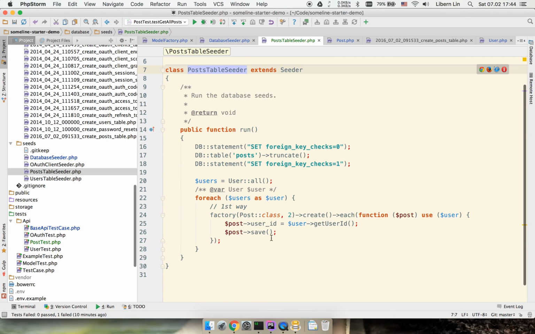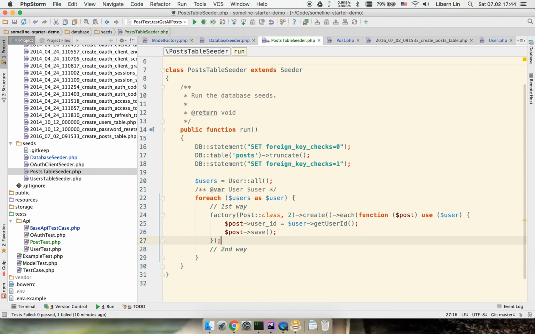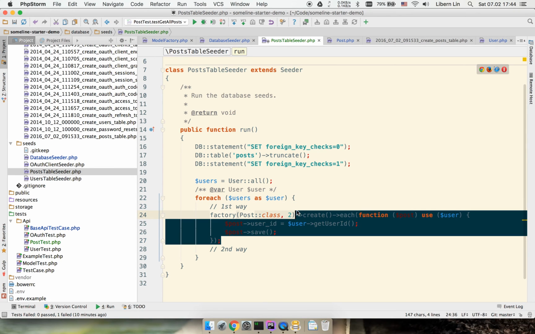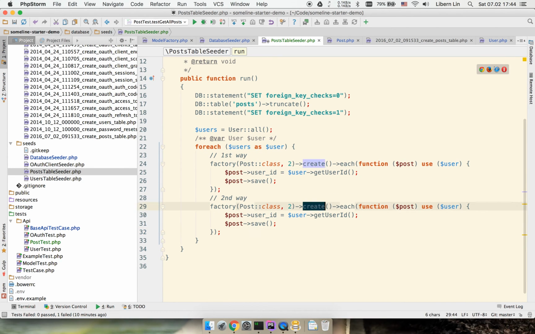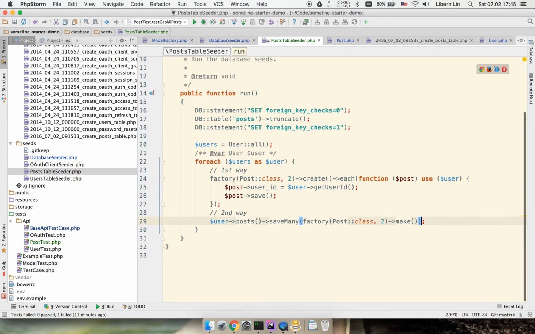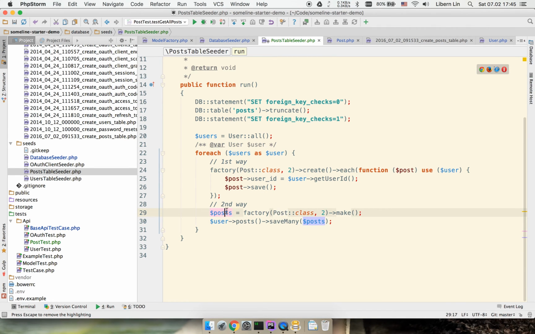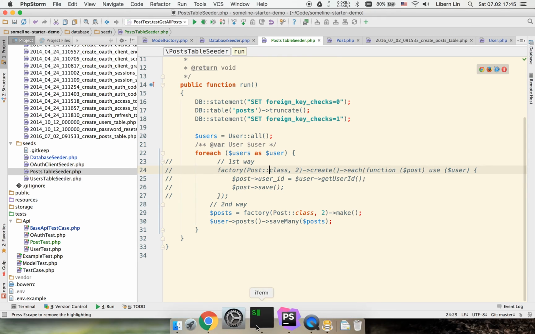So we now get prepared, ready for second way of doing the seeder. So we copy the codes from first way and paste into second way. We change the create to make. Make only persists under memory, doesn't save into database. So we use the relationship user has many posts, so save many the make posts result. So we will introduce the variable to the results to make it clear. So as you see, we make two posts, save it in the user post, so it will auto-populate the user ID.